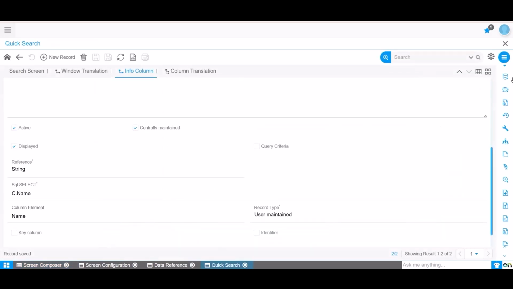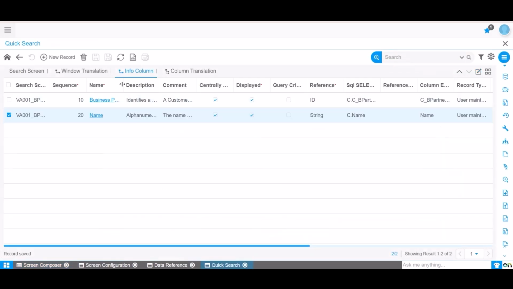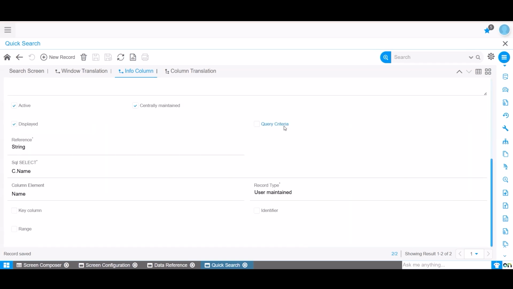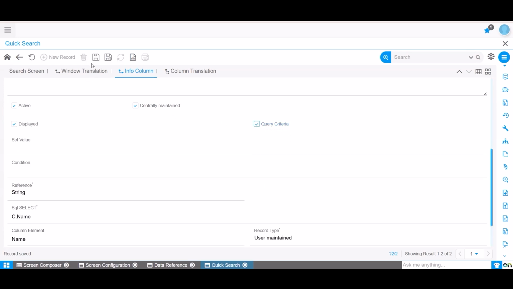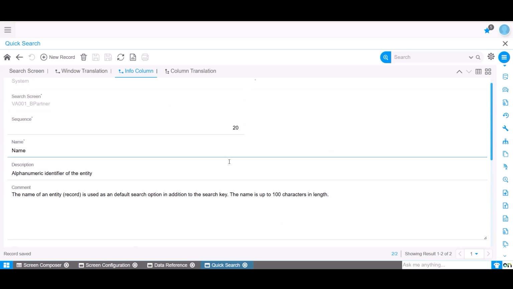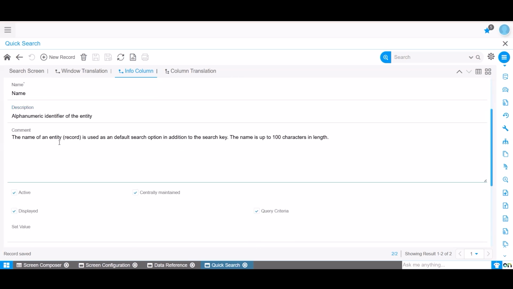As I click on the search icon, you can see that only two info columns appear, Business Partner ID and Name. Only these two columns are visible. We also have a Query Criteria checkbox. If I check this box and save the changes, you can add conditions to your search query. This checkbox enables searching for specific records within the info window. For instance, I'm checking the Query Criteria checkbox on the Name field. Because of this, only the Name field will be available for searching.